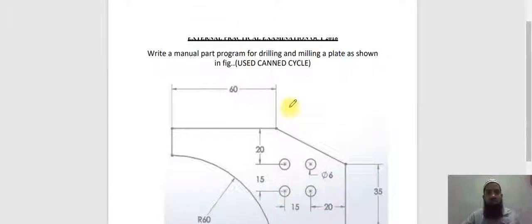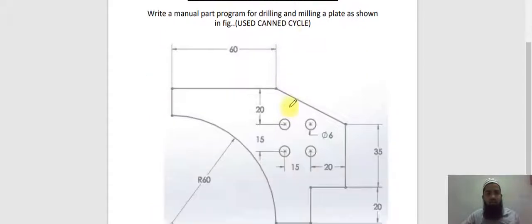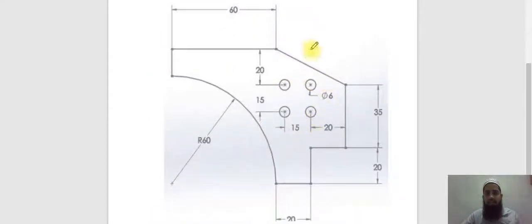Very good afternoon. Today I'm going to write a G code in the word address format for this component, and in this case I will use a canned cycle also for drilling these 4 holes. Okay, so here the entire figure is there.